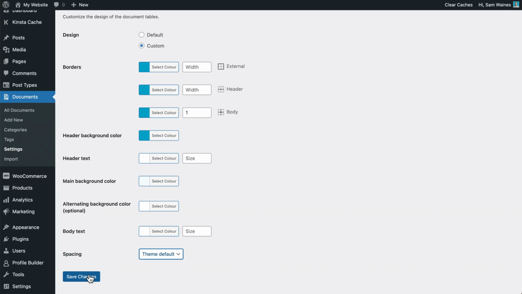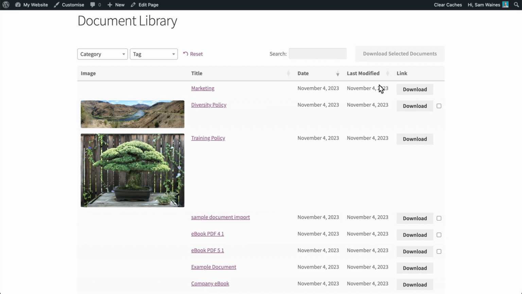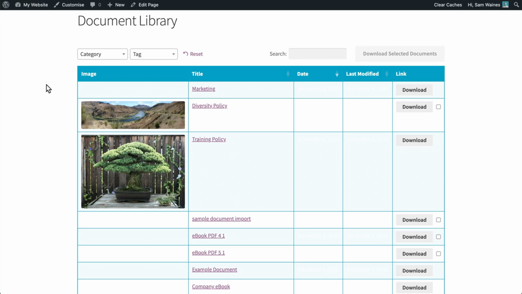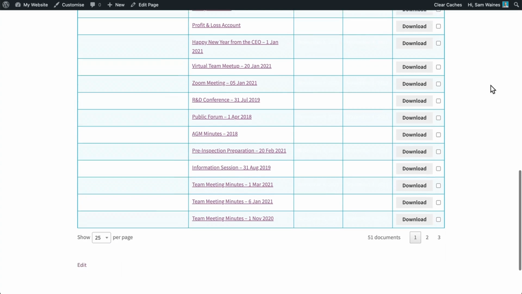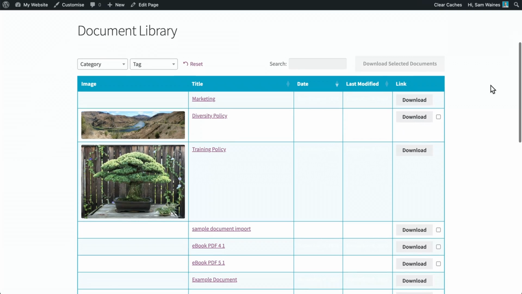Let's see how that compares to our current table. I'm going to hit Save Changes. And at the moment, you can see what our document library looks like with the gray and black colors. And then I'm going to refresh. And now we've changed the table to have these outline borders with different border widths. You can see it's slightly wider on the edge than it is in the middle. And we have alternating background colors, as well as we've changed the text at the top of the table to be white with a darker color background. This is going to take a little bit of tweaking to get it perfect, but at least you have these options.